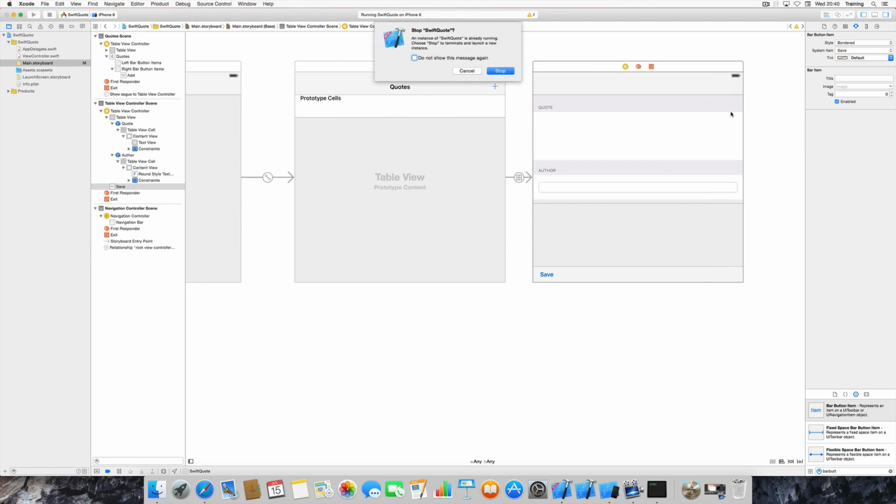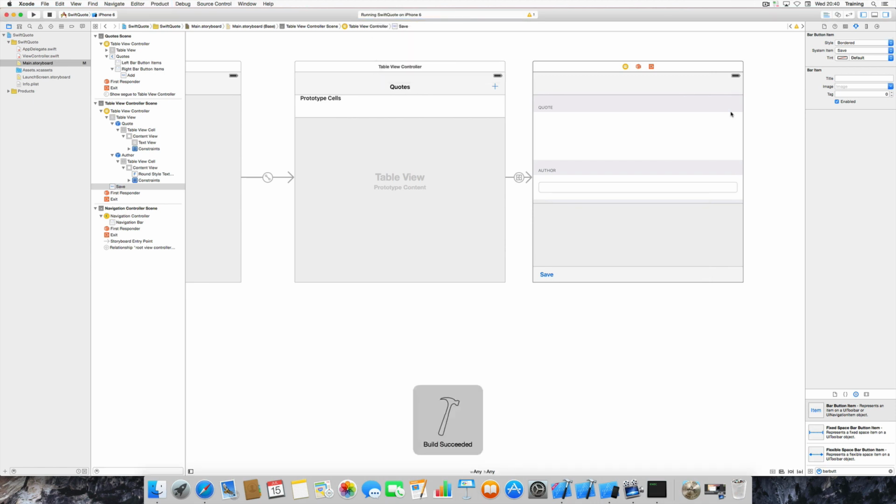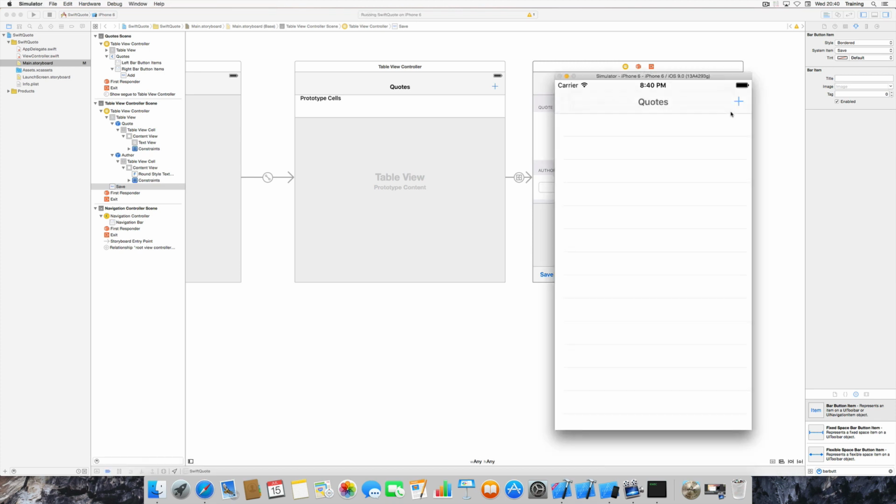And now, once we have a look and run this again, you see there is our interface. Looks pretty nice already, but the save button is missing.